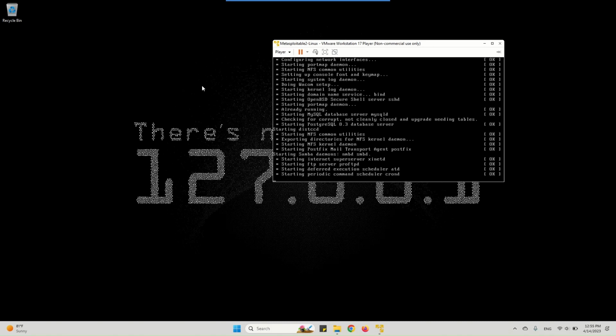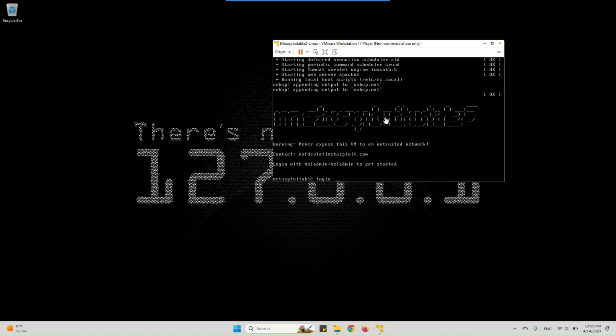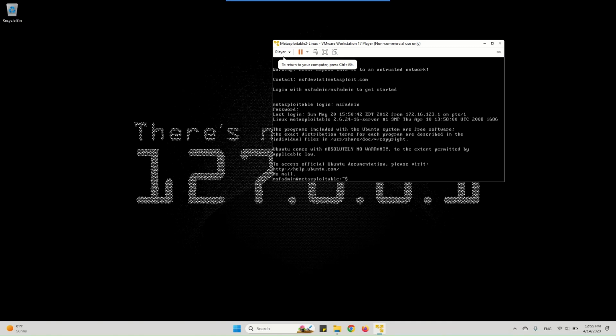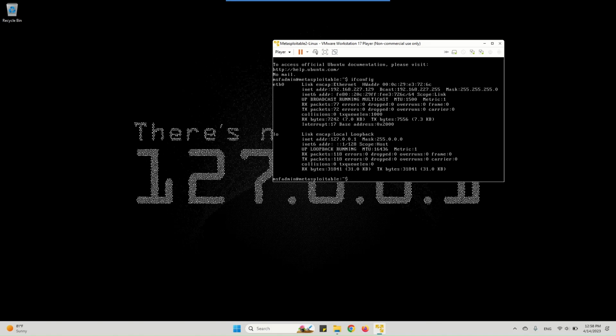So now the machine is up. You can just log in with these credentials: msfadmin, and the password is msfadmin as well. And now you have the virtual machine running on your system. Now if you want to check the IP address, you can just type ifconfig here. The IP address is 192.168.227.129.